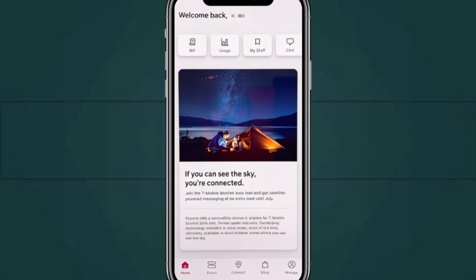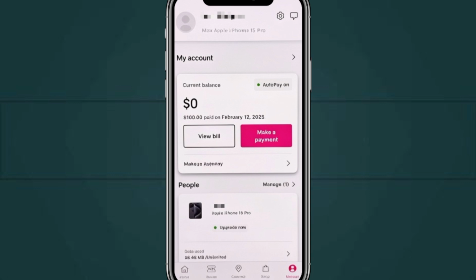Once you're logged in, look towards the bottom of your screen and tap on Manage. This will take you to a screen where you can see all the phone lines associated with your account. Here, you will want to select the specific phone line you wish to manage. Simply tap on it to proceed.